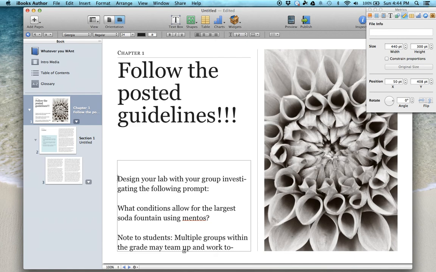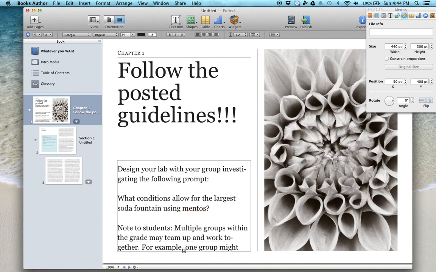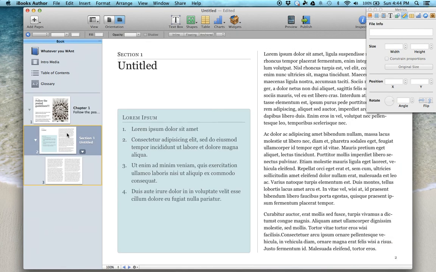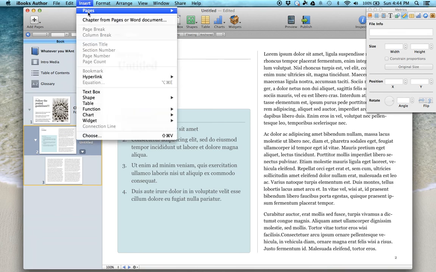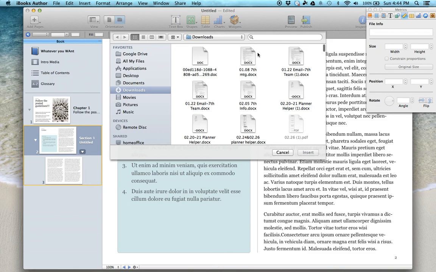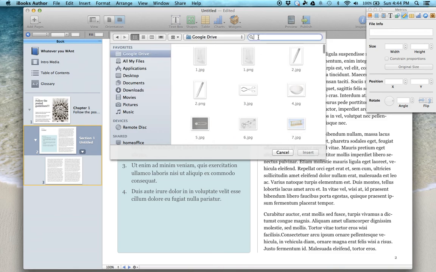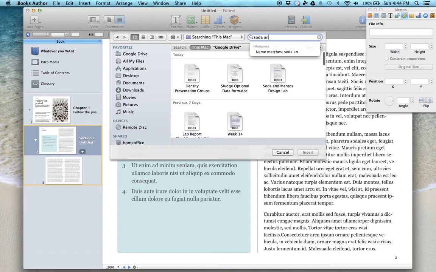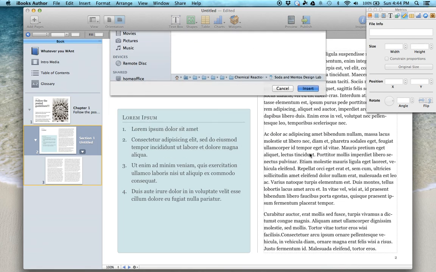You could also import, if you've written out a whole chapter in Word or in Pages, you can just import it directly into your book. On this page 2 here, I'm selecting page 2, and I could go to Insert, and it says Chapter from Pages or Word document. So let's go to that, and then I'm going to look for the Soda and Mentos Design Lab, Insert.